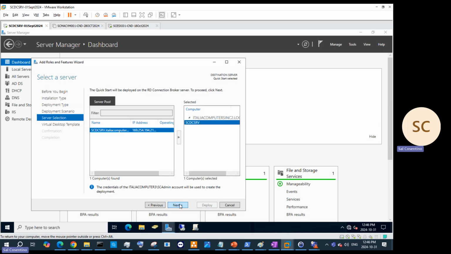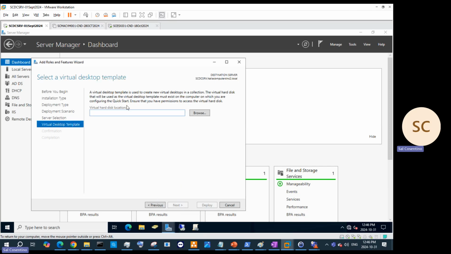So we're going to click next, and our computer is found in our pool, and it knows the credentials. So I am not going to add this again. I'm just going to click next and see what happens. So our virtual desktop template was in this wizard. Again, it found our destination server.